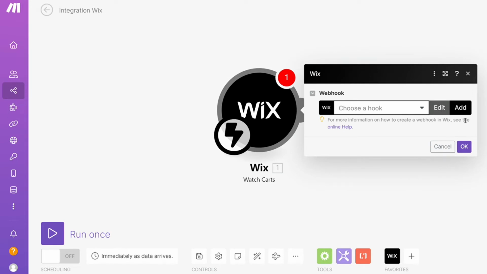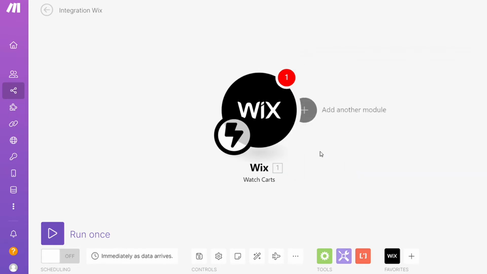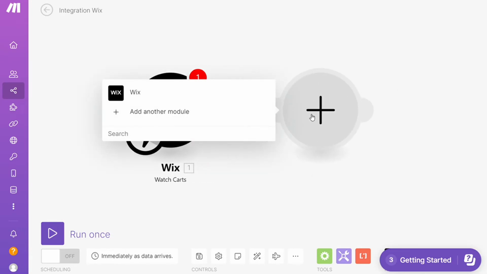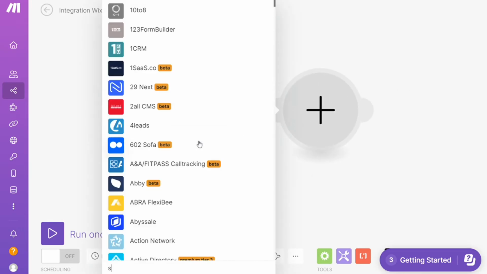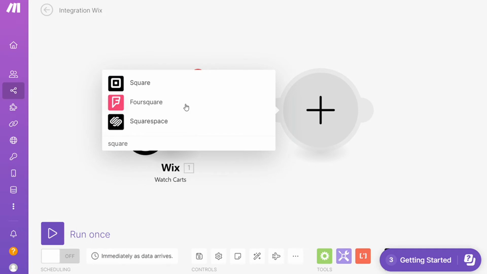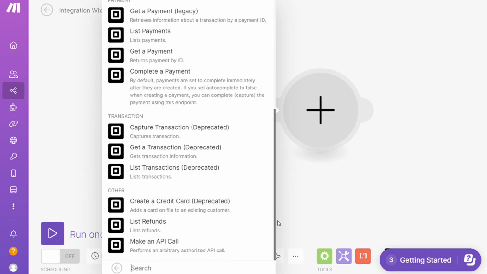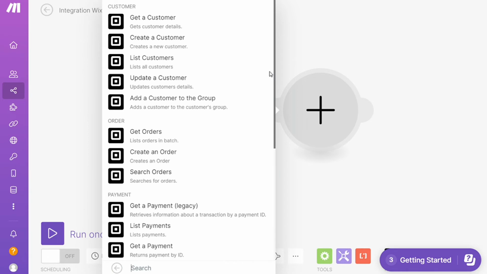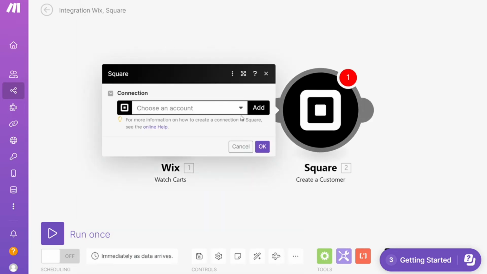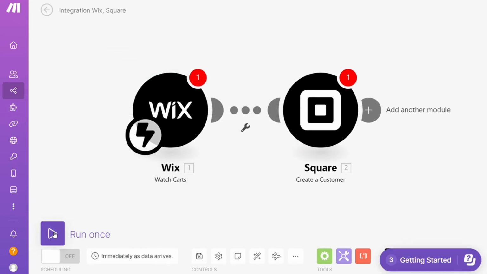Then you need to connect this with your account here. After that, click the plus icon here, and now you need to add another module, and add Square. Let's say you want to get a customer, update a customer, get orders, search orders. So you would choose which action you actually want here. I'm going to go with create a customer. Then you need to connect this with your account here. On the bottom left, you can easily run it once and test it out. On the bottom, you can save it.